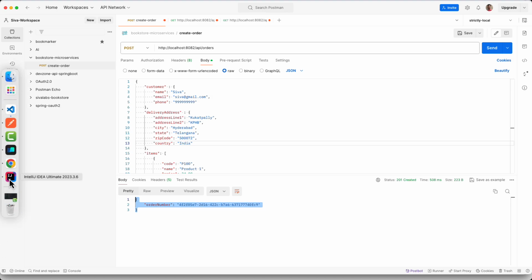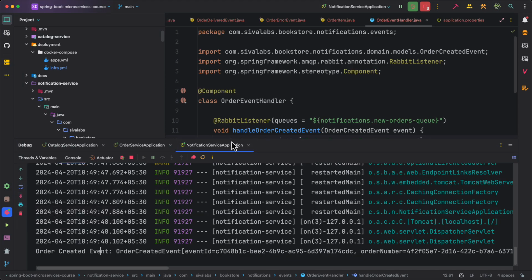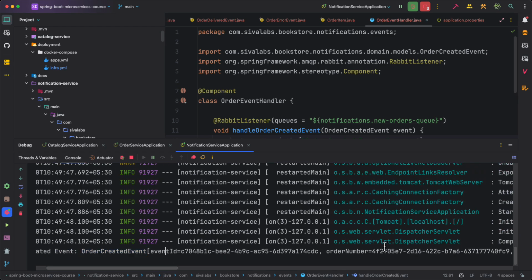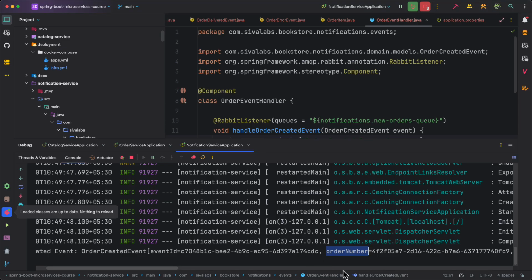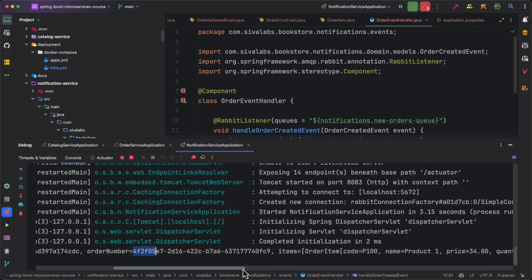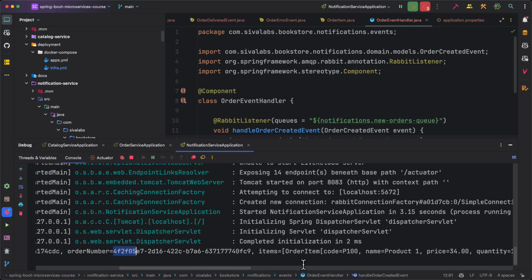Now we should be able to see the log statement in the notification service. So here, order created event, and we can see it received with event ID and order number. 4F2F, so 4F2F. So the same message is consumed from the notification service. So all the components are configured fine. Now let us go ahead and implement the actual logic.